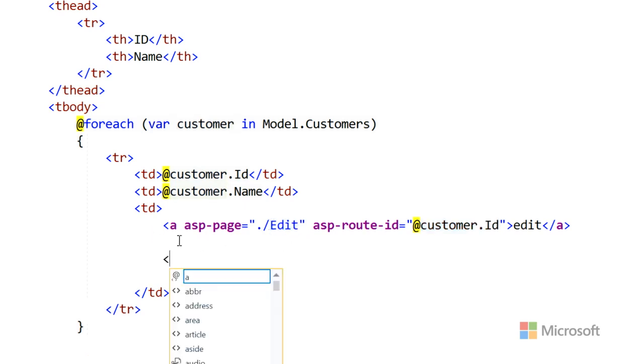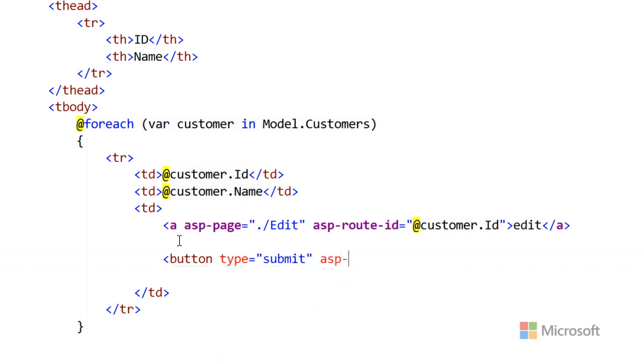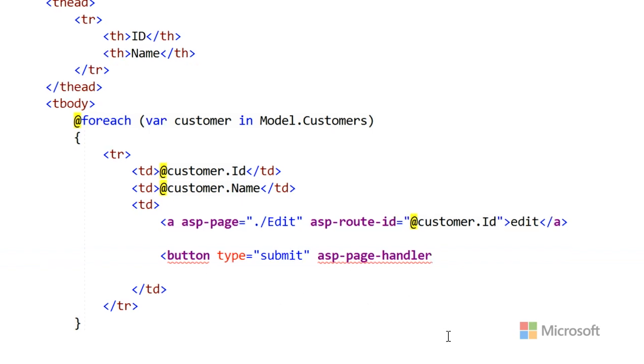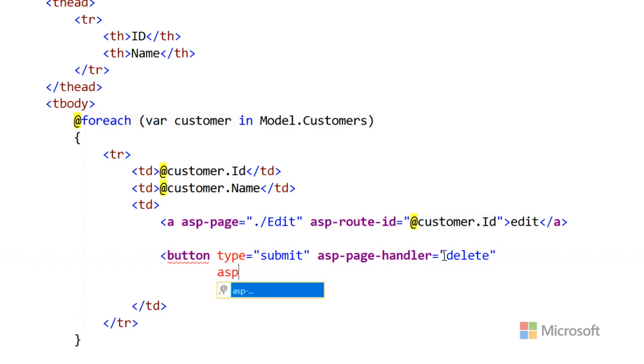The next thing was a button. Type equals submit. And this is going to be handled by the page. The button's going to be a little different. The reason that we're doing a button and an href is so that you can see the difference between how links and buttons behave. A link is going to navigate somewhere, and a button is going to cause a post. So this will be handled by the delete handler. But we also need that route information. We need that ID because we're going to delete a particular customer. Customer ID, exactly.